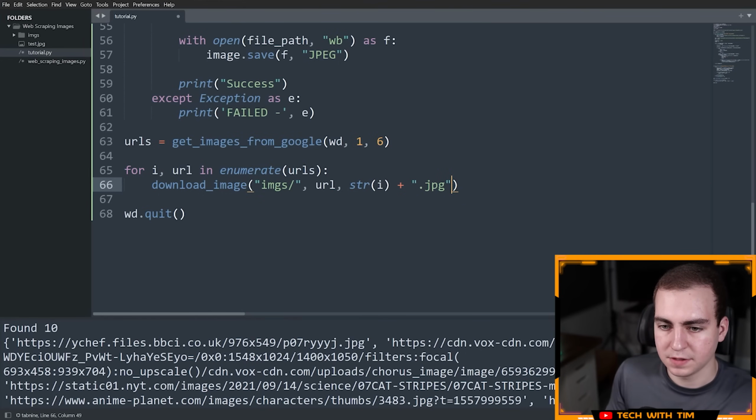Okay, let me quickly explain this. So we are just looping through all of the different URLs that we have. We'll get the index of the URL as well as the actual URL itself. We're then going to say download image. We'll download to the images folder. That's why I'm doing images slash. Make sure you add the trailing slash here. Then I'm saying the URL is, well, this is the image I want to download. And then the name of this image is going to be string i plus .jpg, just so I have a unique name for every single one of these images.